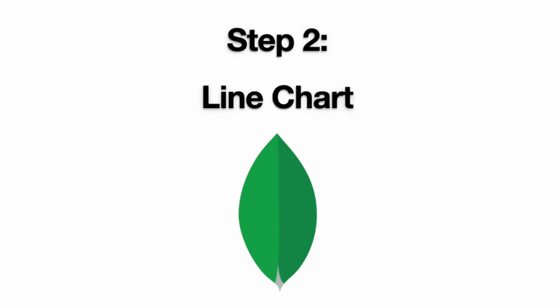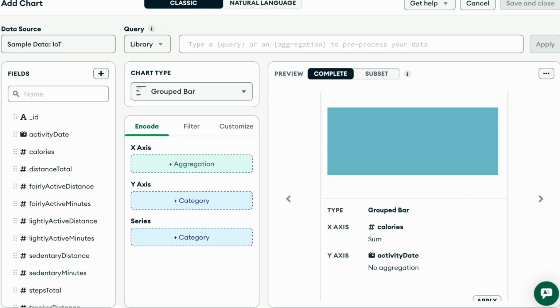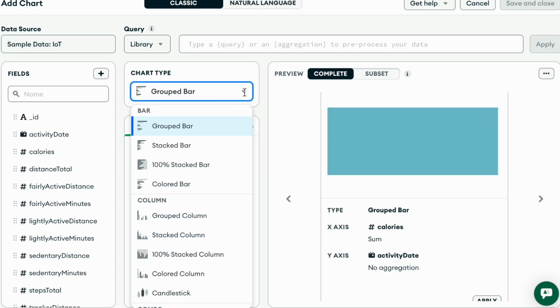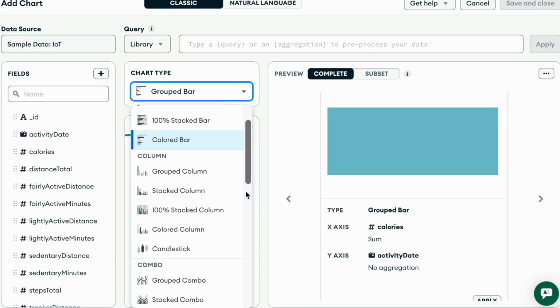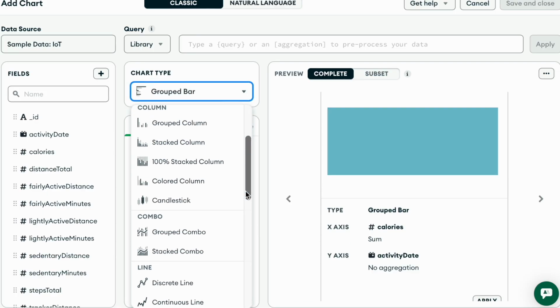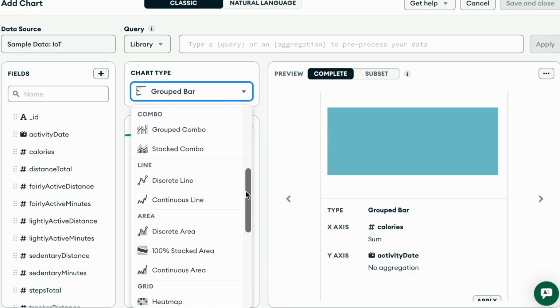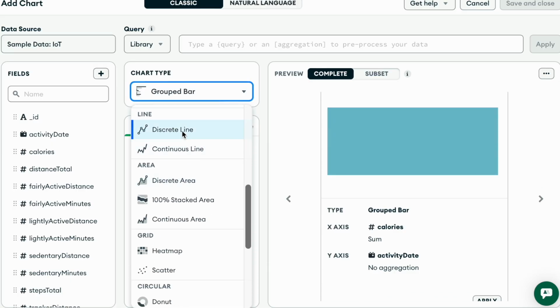Step 2. Line chart. To visualize your data trends, start by selecting the discrete line chart option in MongoDB Charts. This type of chart is ideal for showing changes in values over time or discrete intervals.